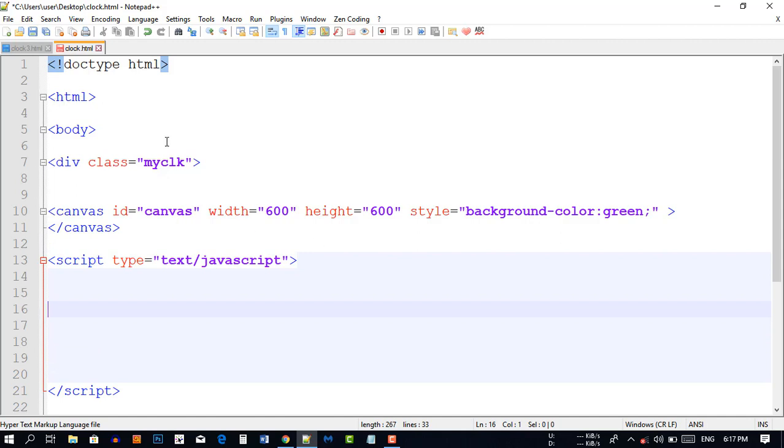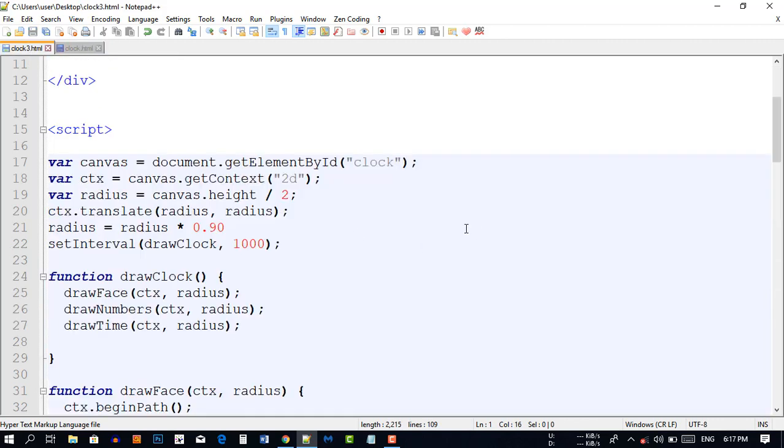Friend, I made this clock before so I will not write the JavaScript code now to save the time. I don't want to waste your time, but I will explain how the code works.